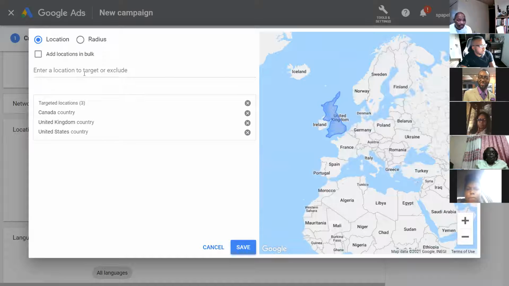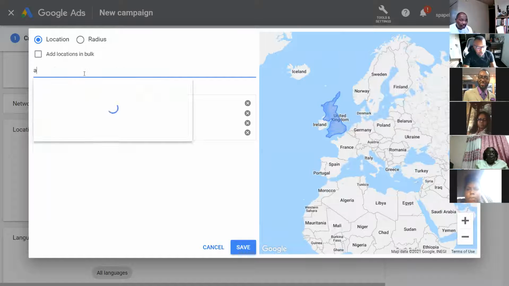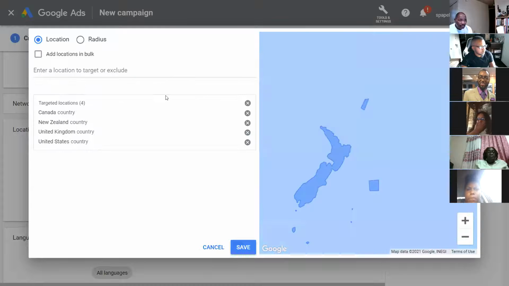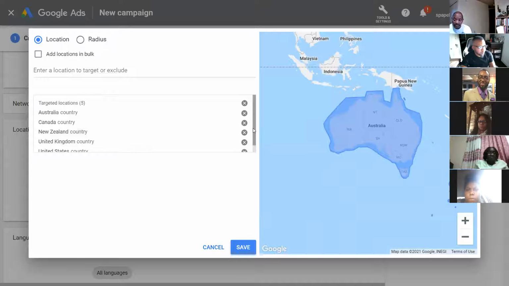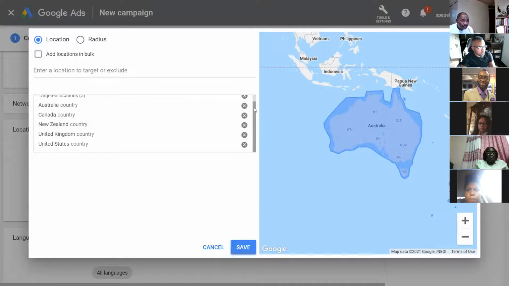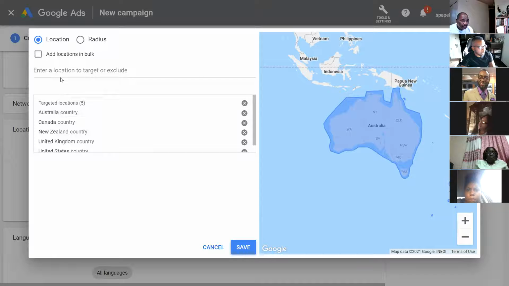Okay. And I want to target New Zealand. Okay. And I could target Australia. Right. Now, this is what I want to target. Now I want to exclude countries. This is all the countries that I want to target right now. So now I want to exclude.